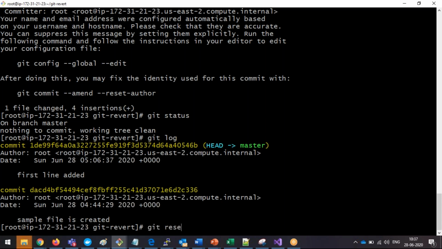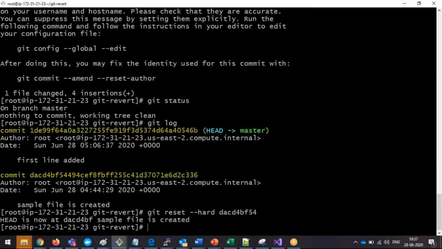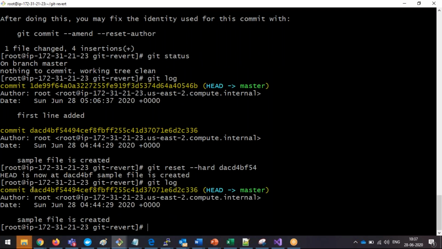Now, git reset --hard, then the commit ID. Right, so now it is going to clean up the commits as well as the content. Enter. HEAD is now at DA, before nothing but this one. So now git log. Right, my HEAD is moved to this one, the previous commit.